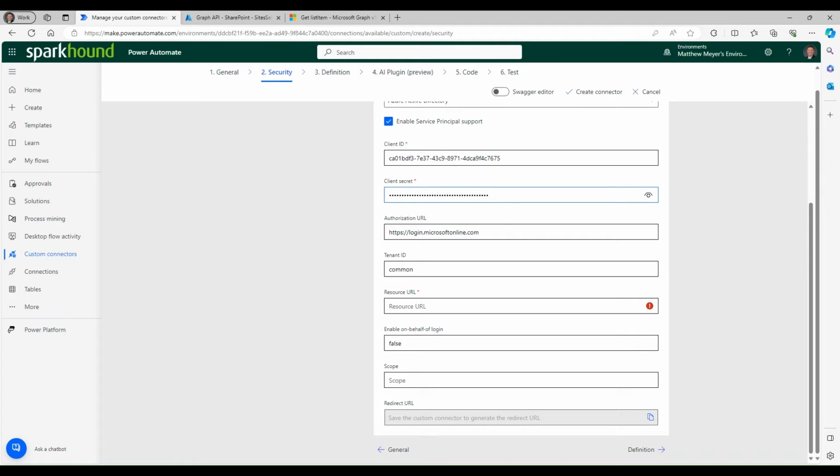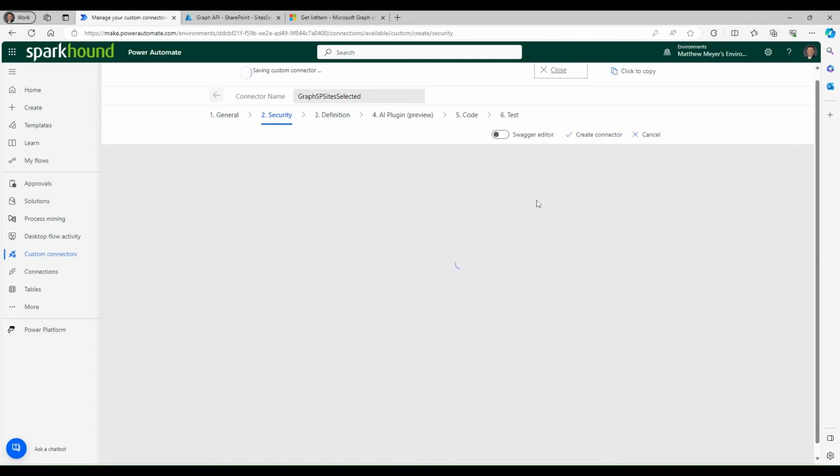The resource URL, however, is going to be something interesting. This is going to be https://graph.microsoft.com. So we're going to use that same one as our calling resource for this. Scope is going to remain scope. Now, what's really interesting here is this redirect URL. That is going to be something that we will place into our service principal here in just a second. So what we'll do here is I'm going to say create connector.